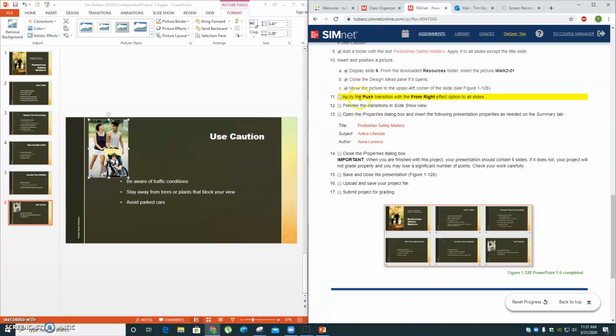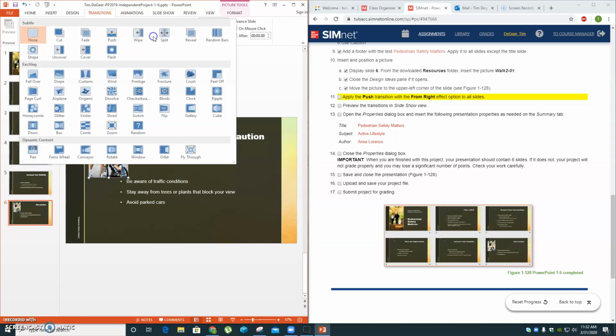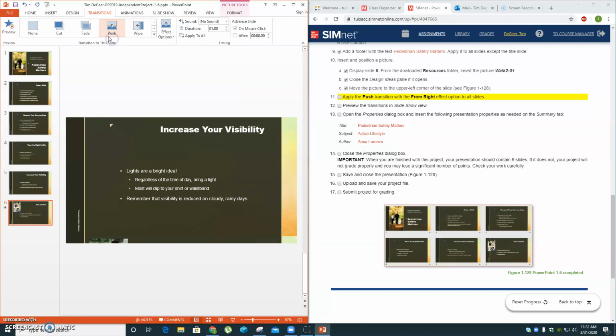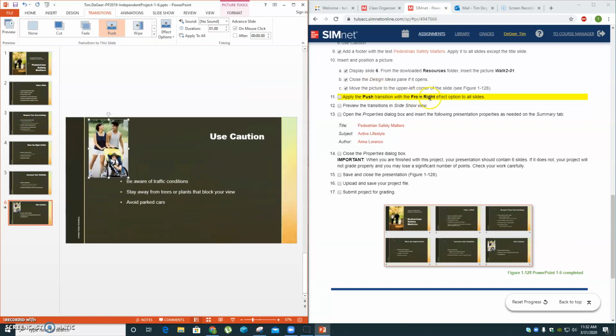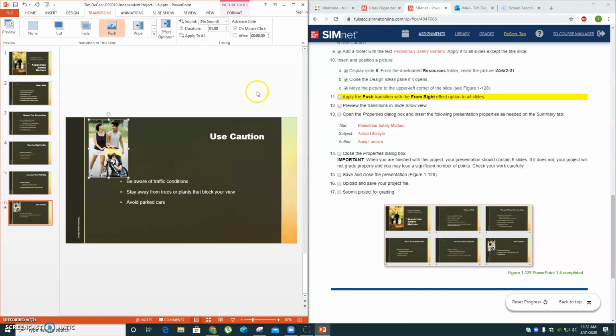Okay, step 11, apply the push transition with the from right effect to all slides. Just like we did before, we want to go over to the Transitions tab. I see push right here, but if you don't see it, you want to expand that gallery and then select push. It wants with the from right effect, so under effect options, we're going to click from right. And then we want to apply it to all slides. I got my star on slide 6, click apply to all, and now I have my star on each slide.